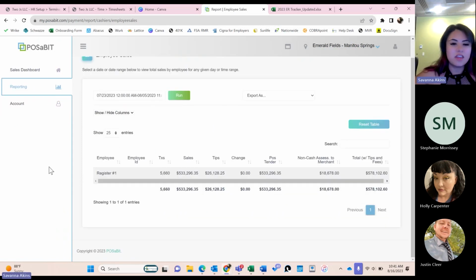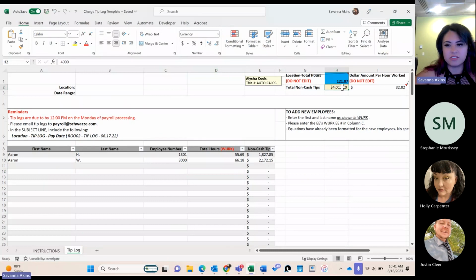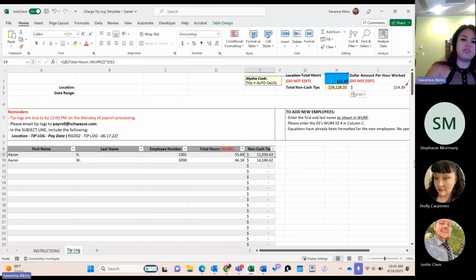Apply and run. And then if you see here, it's going to have our sales for that time. And then this little column has our tips. That's going to be the amount that we're going to want to put into our charge log. So when we get over to our charge log, we'll go ahead and put that amount. And then if you notice, when I put that amount, it changed the amount of non-cash tips for the employees based off of how many hours worked. It's very important that we don't edit this column right here because that formula is in that column and our numbers are going to be off if we edit that.